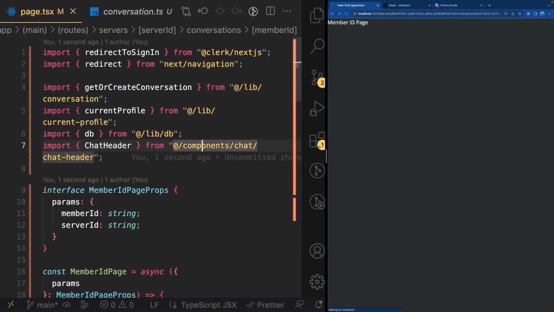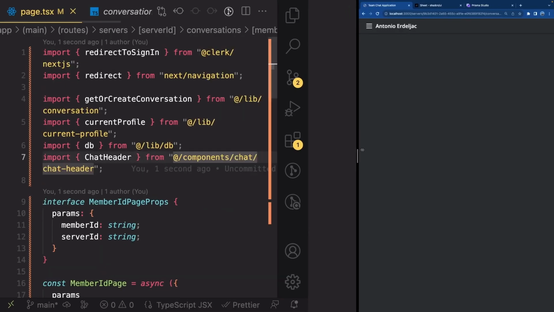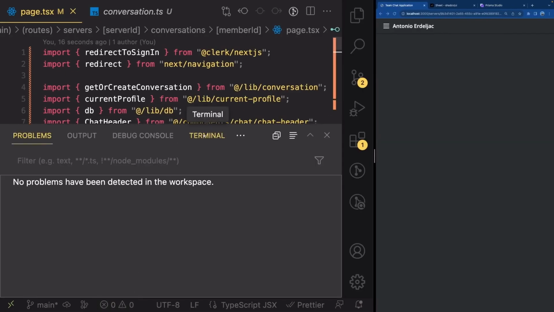Perfect. So now if I refresh right here, there we go. My conversation was successfully created and it says Antonio Erdeiras here, but my picture is not showing here because we have to go back inside of the chat header and resolve that. So let me show you what just happened.